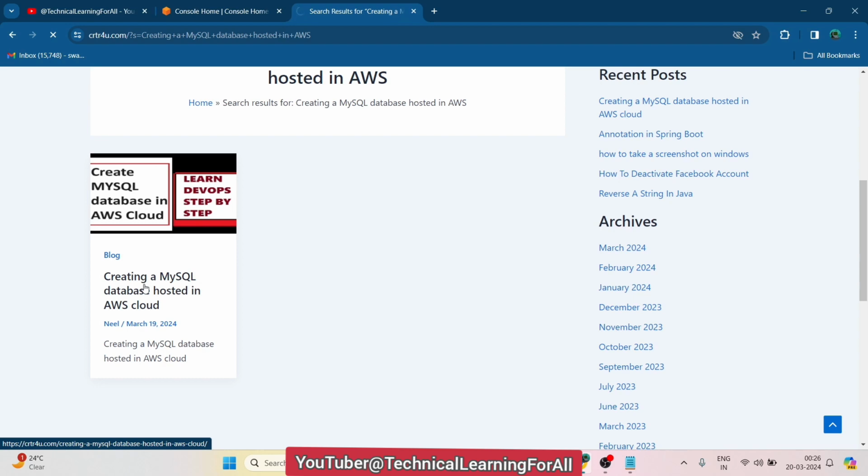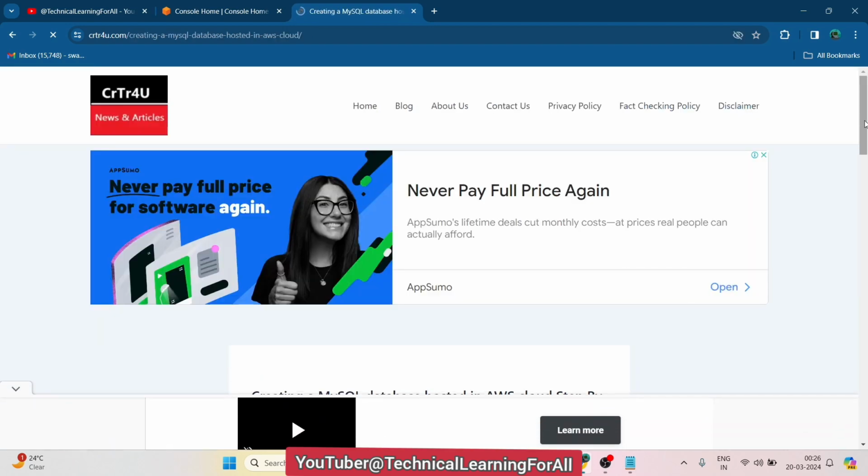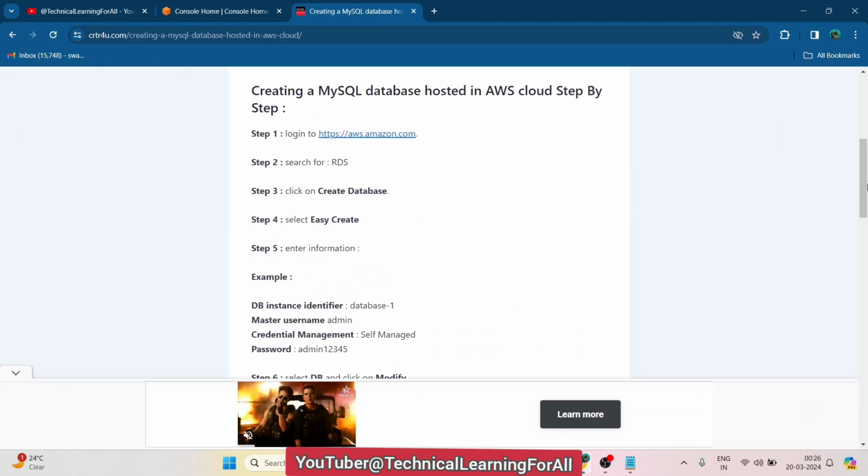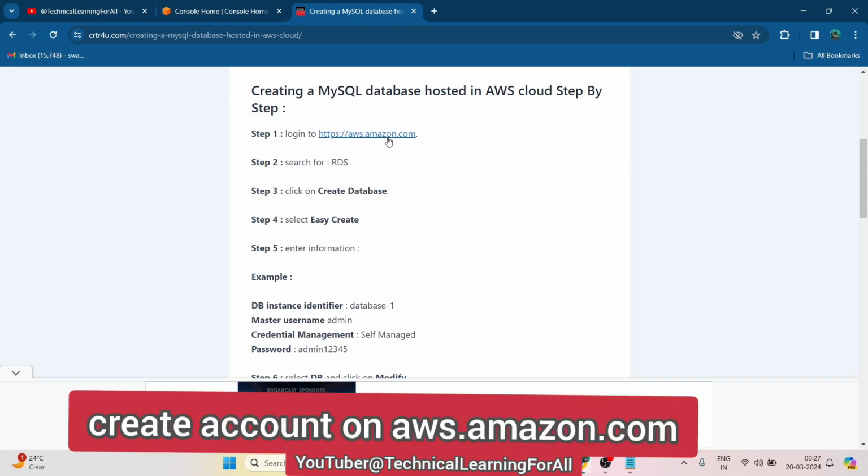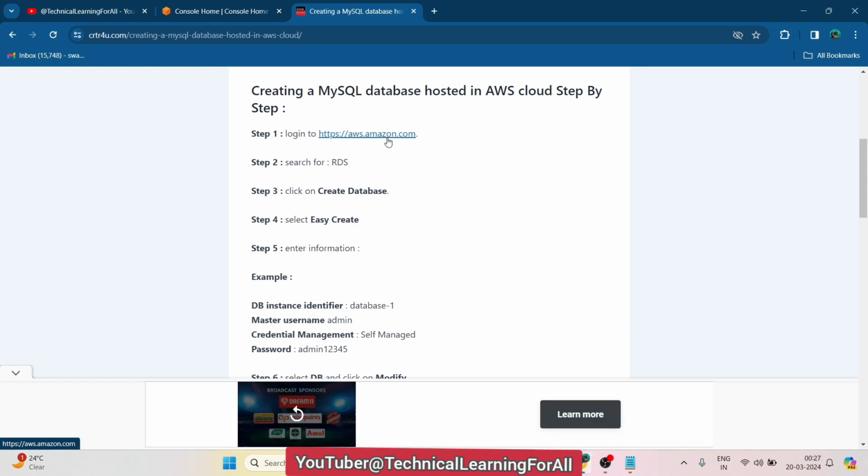Then you can open this article. Now step 1: as you know, if you are learning DevOps and want to learn AWS, you should have an account on the Amazon AWS portal. The URL for that is aws.amazon.com. My account is already created, so the first step is that you have to create an account on this, and then log in.